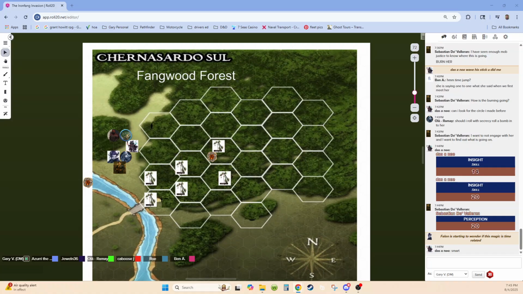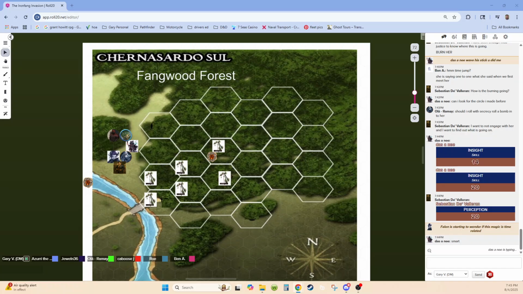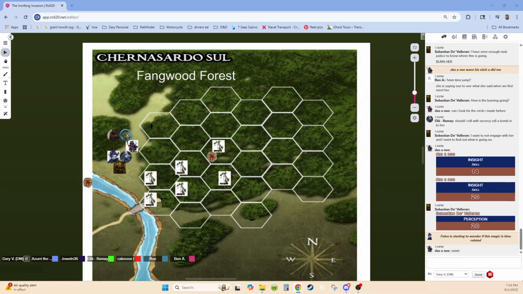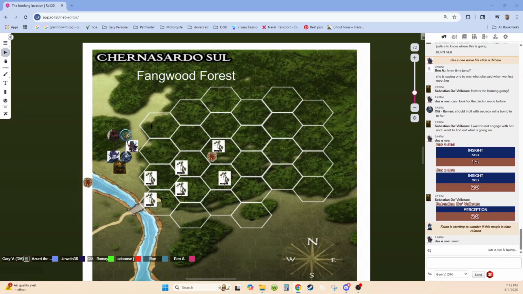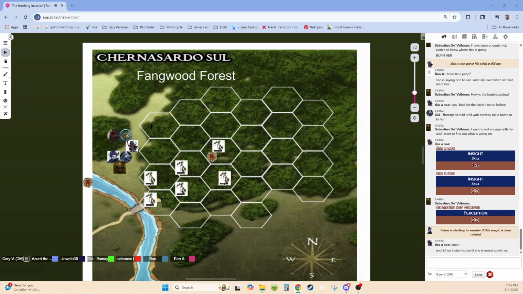Okay. With a 20, I'm going to tell you that her emotions are even keel, very much like they were the first time around, but she does appear to be withholding something, not telling the whole truth. Okay, that's fair. I notate that.